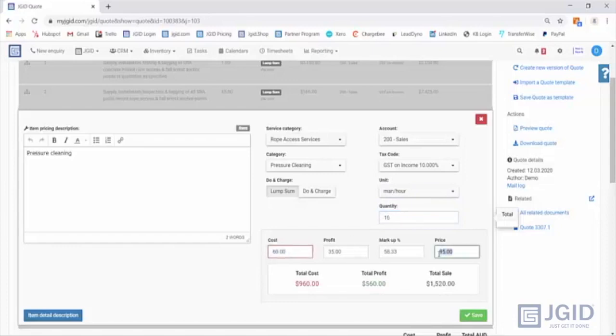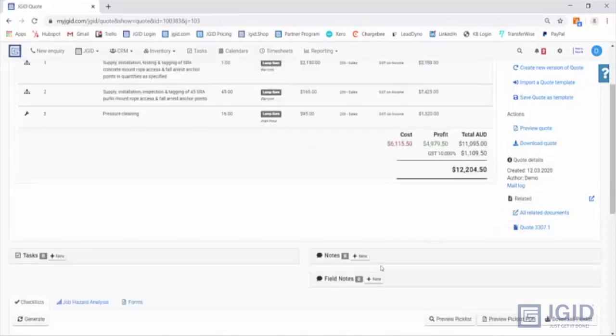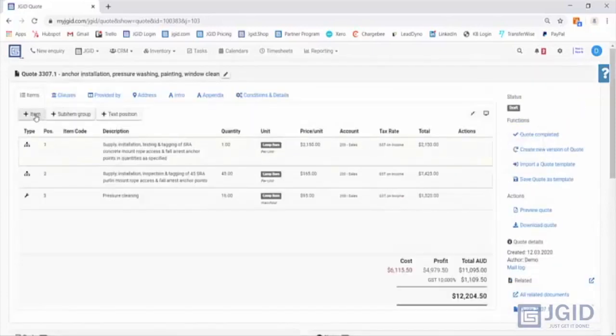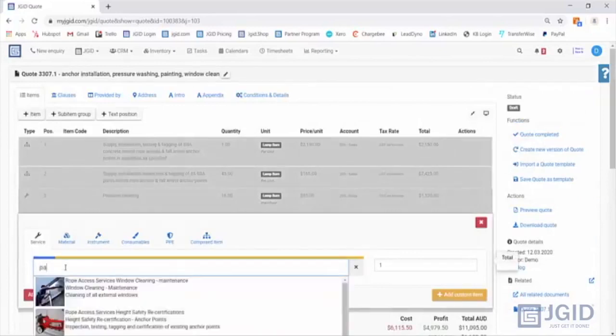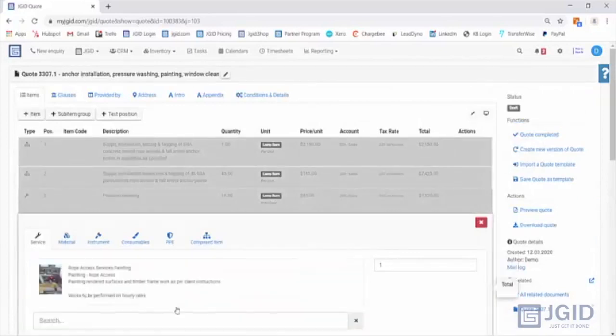I'm going to charge $95 per man per hour on the job, which gives me a total estimated cost of $960 with an estimated profit of $560 and a final value of $1,520. Save that, and I'm going to add some painting.